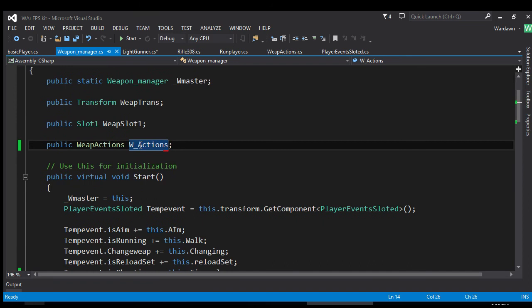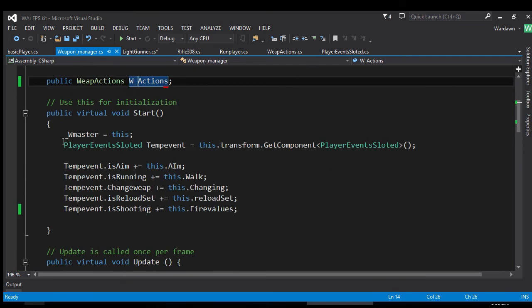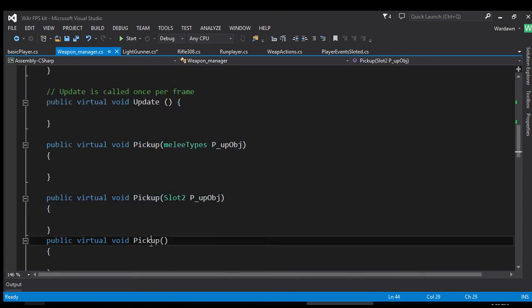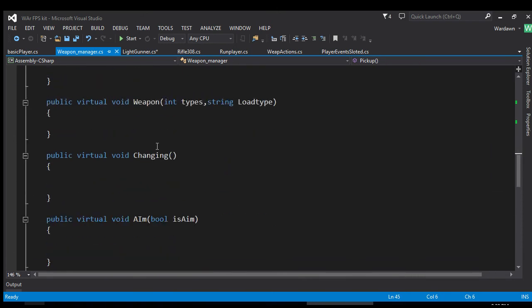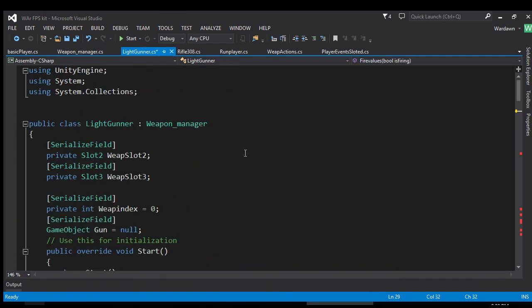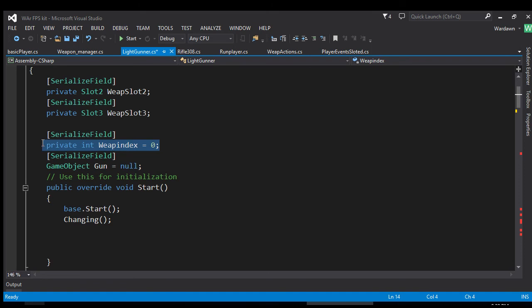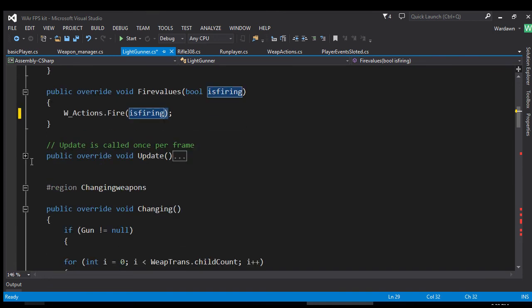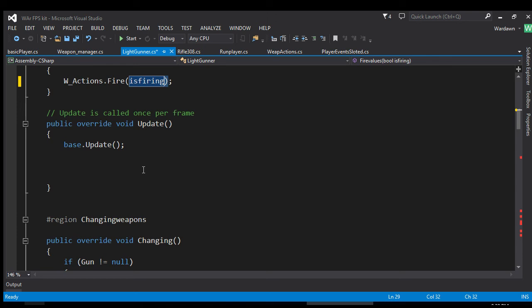So we're calling it W actions, and we get our stuff. Our voids are called when they need to be: changing, aiming, all that good stuff. That's coming from base. We have one game object, which we need as a target game object anyway, and this is telling the weapon to fire, which is just what it needs to do.